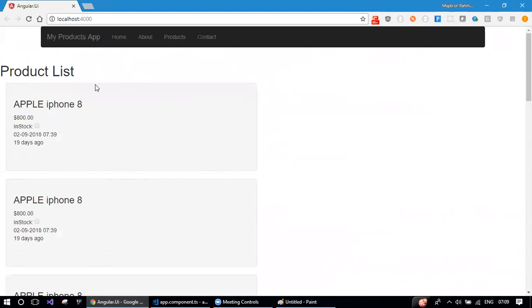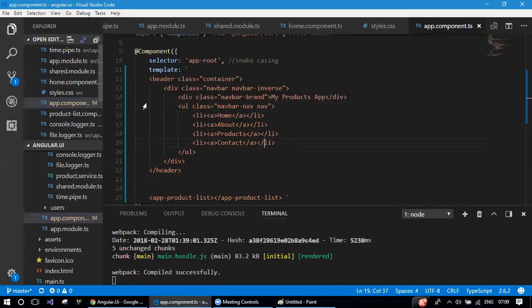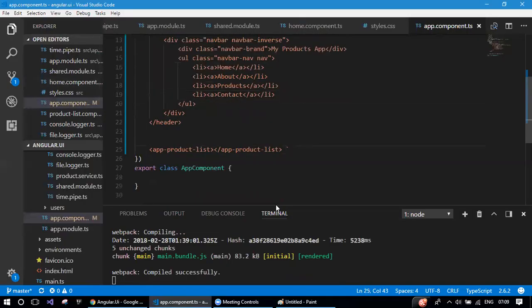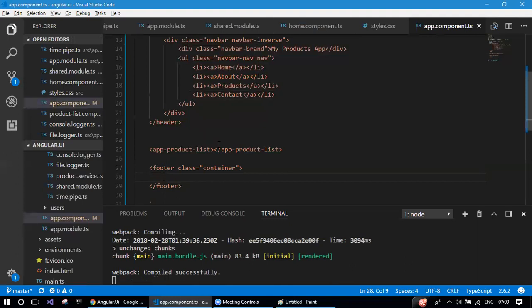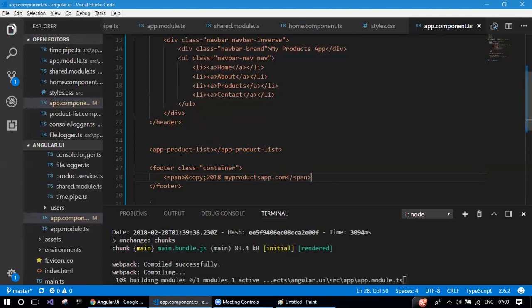Now the same way I would like to have a footer. I want this footer to be a container because the container class gives you a 12 column grid and adds some margin around it. I would like to have a span tag and say ampersand copy 2018. Some dummy message, not really important.